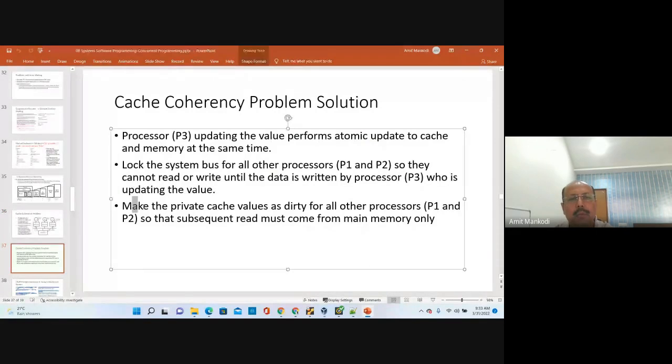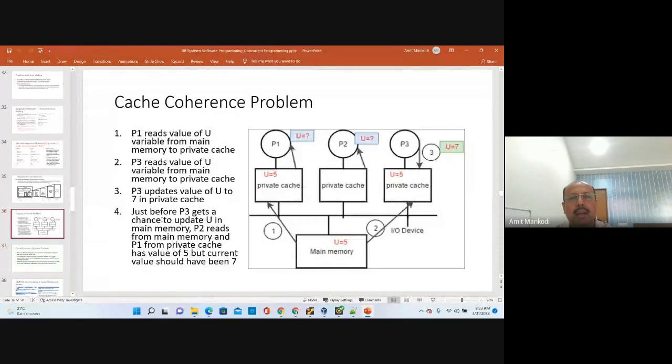Second thing, it will inform the other cores that it has updated the value of the U variable, and therefore the other cores need to mark the local copy, the private copy of the variable, as dirty. So P1 will be informed by the P3 core that you need to make your local copy of U as dirty. Obviously P3 doesn't know which of the cores has the local copy, so again it will be a broadcast message to all the cores, and whichever core has that particular variable in its local cache will make that entry dirty.